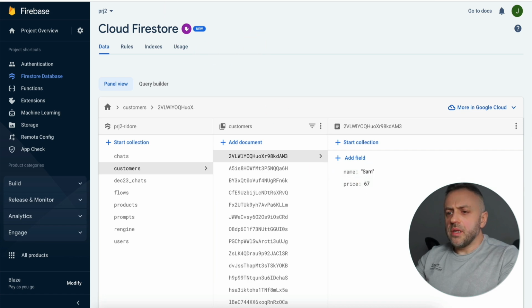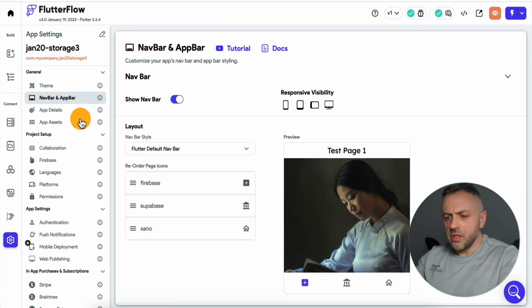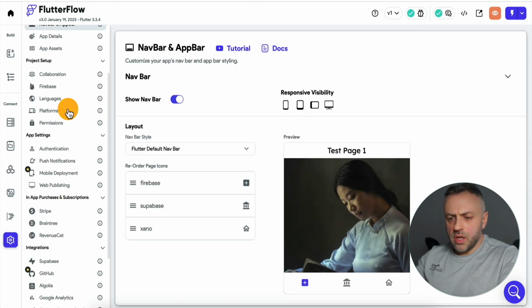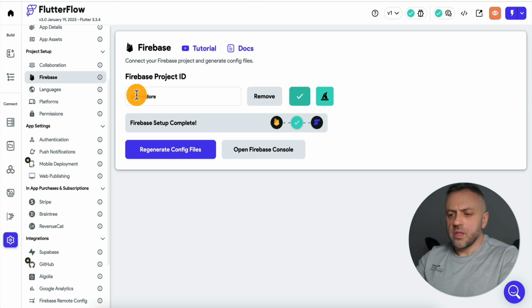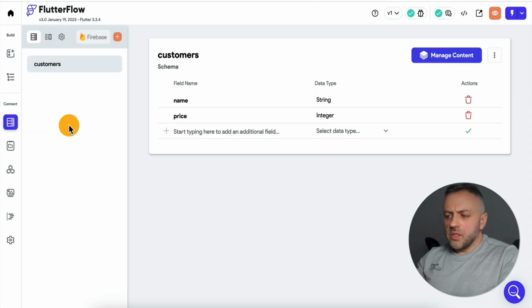Once you are done here, you're going to go back into FlutterFlow. You're going to come into settings. You're going to scroll down and go into Firebase and enter your project ID and say connect, and then you're going to generate config files. Next, you're going to go into Firestore settings here and create the schemas that you want to pull and display and have access to from your FlutterFlow app. In this case, I created just one schema.